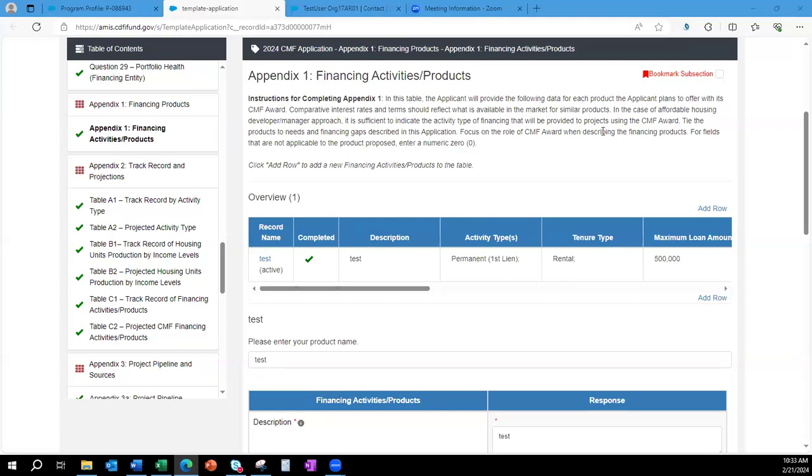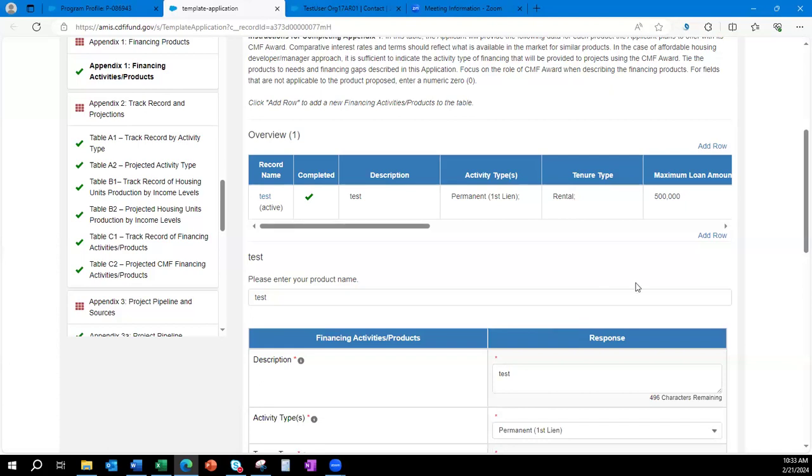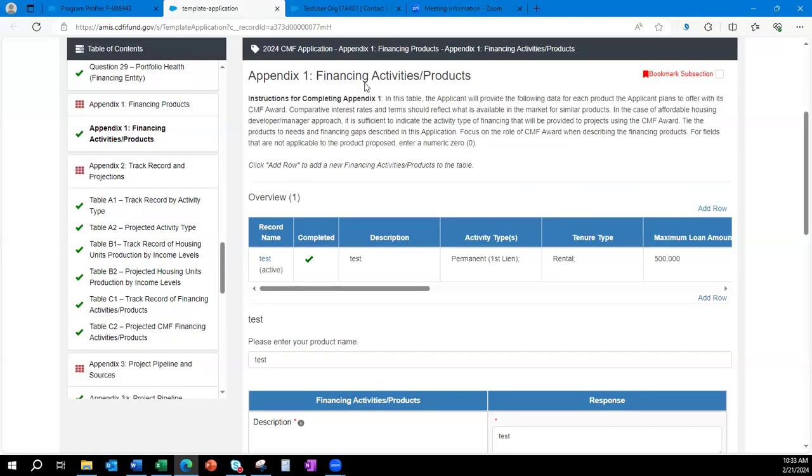Okay, so now we're going to go over the appendices. These are very important, so definitely want to spend some time reviewing these. So first we're going to go over Appendix 1. I do just want to highlight one change. Again, this is a table, so if you have multiple products that you'll want to add for your financing activities products, you'll just click Add Row.